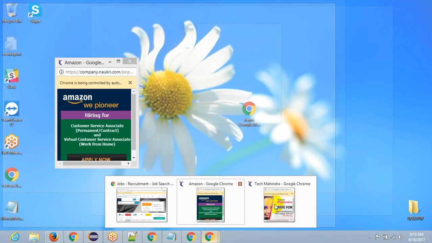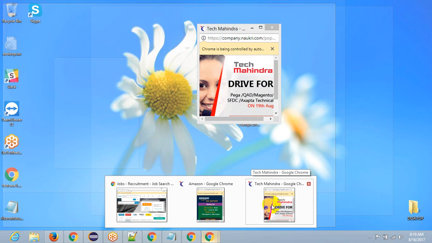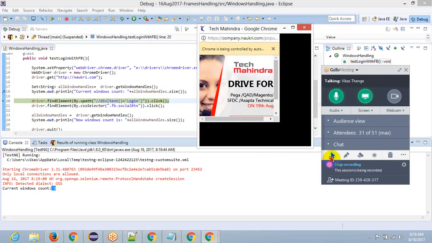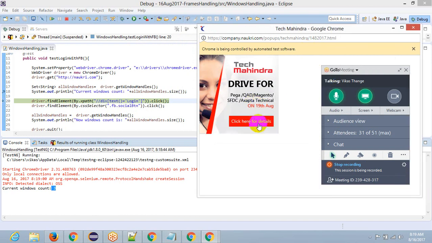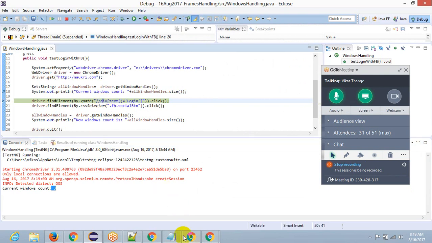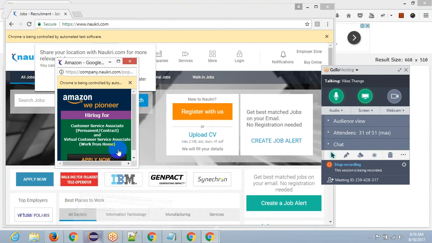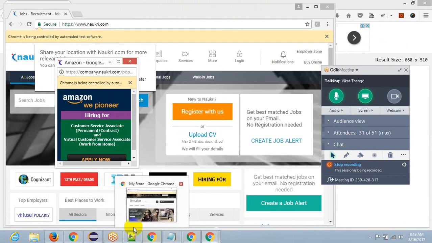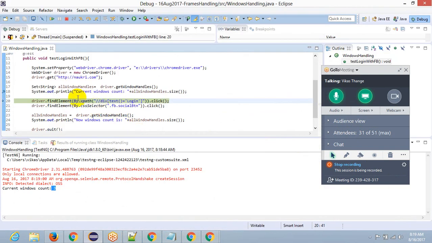This is an Amazon advertisement, this is from Tech Mahindra. There is a drive if you wish to go. Okay, click for detail. All right, just close it. Oops, sorry, I closed that window. So I closed that window.